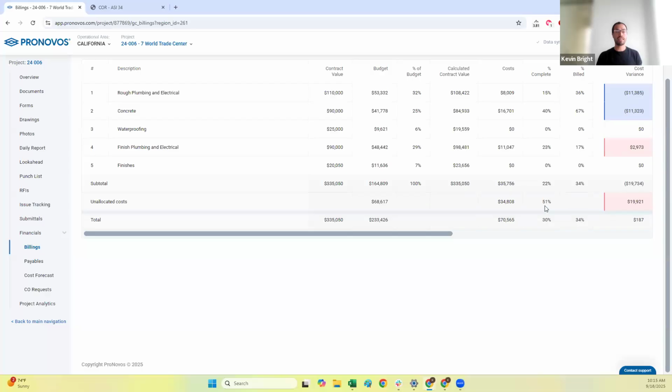So what that's telling me is I'm already 51% on those costs that are going to last the whole project. But if I look at the rest of my percent complete, I'm only 22% complete. So I'm burning through those general conditions way faster than I'm actually making progress on the schedule.